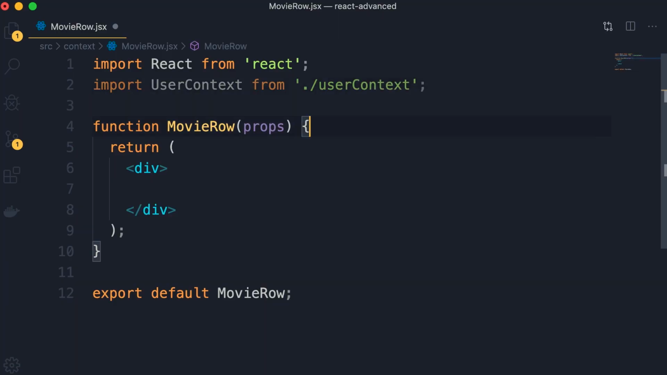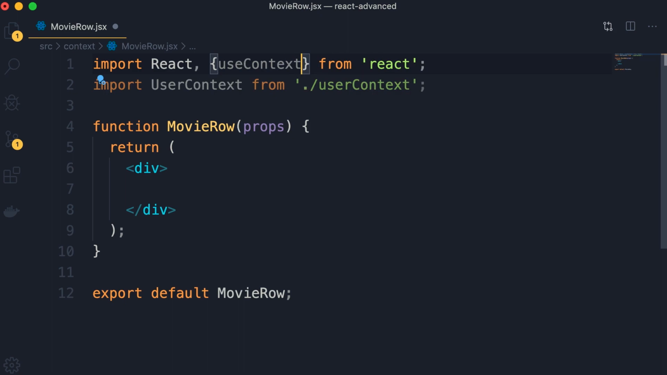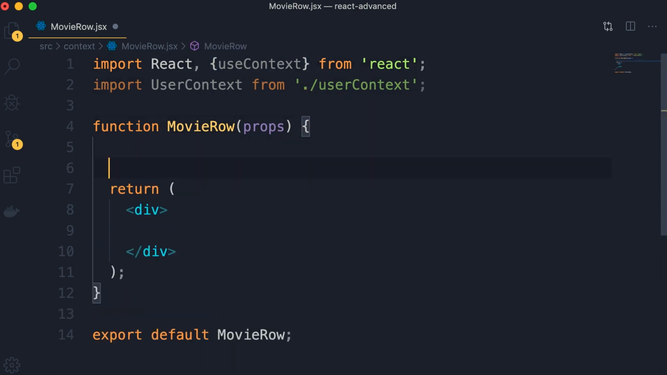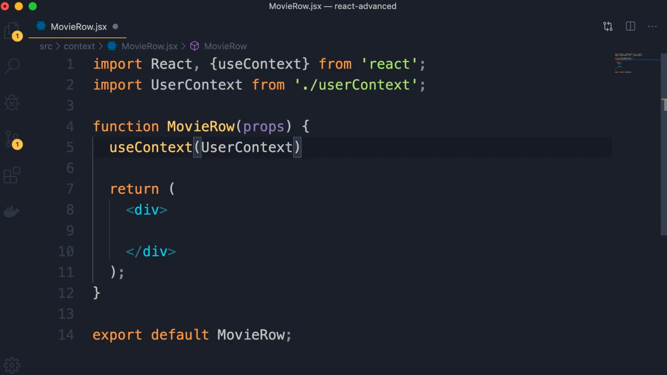Now we have a special hook called use context. So we need to pull that out from the React module, use context. This hook only works with functional components. Now, in this function, first we're going to call use context and pass the user context as an argument. This returns our user context object, which is the current user. So we can store that over here, current user.